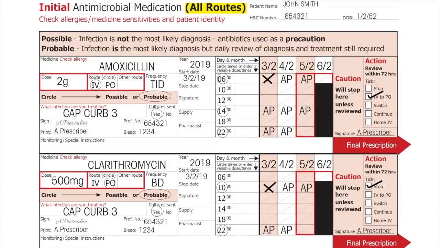This example illustrates when a diagnosis has been confirmed. The patient has been prescribed amoxicillin IV and clarithromycin orally. The doctor has completed the probable box. Cultures and urinary antigen tests have been sent. The nurse has availability to sign for the drug for 3 days, and then by day 3 the microbiology result has been received. Pneumococcal antigen positive and sputum cultures returned.